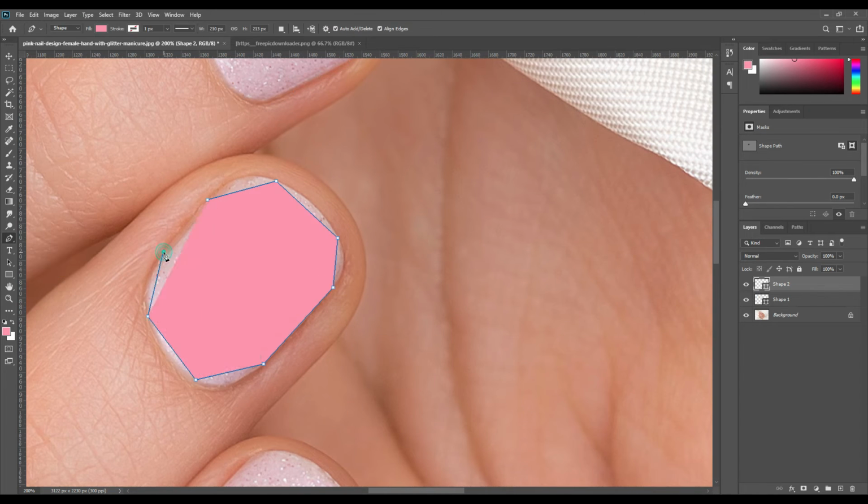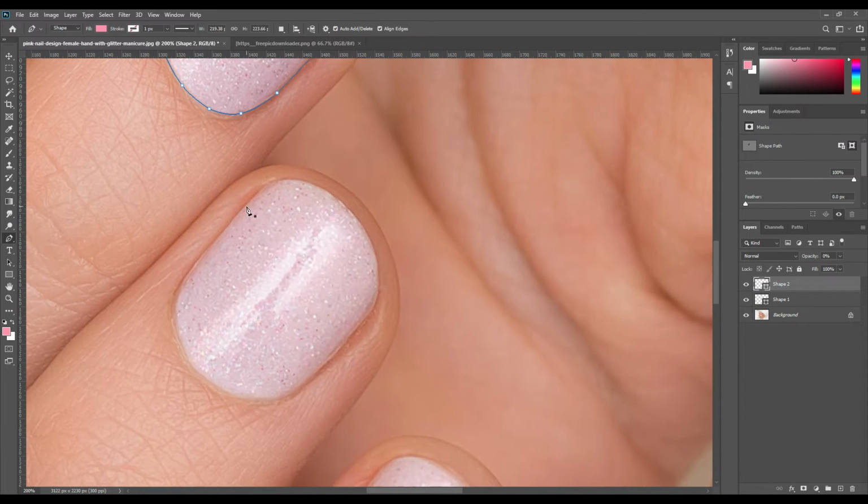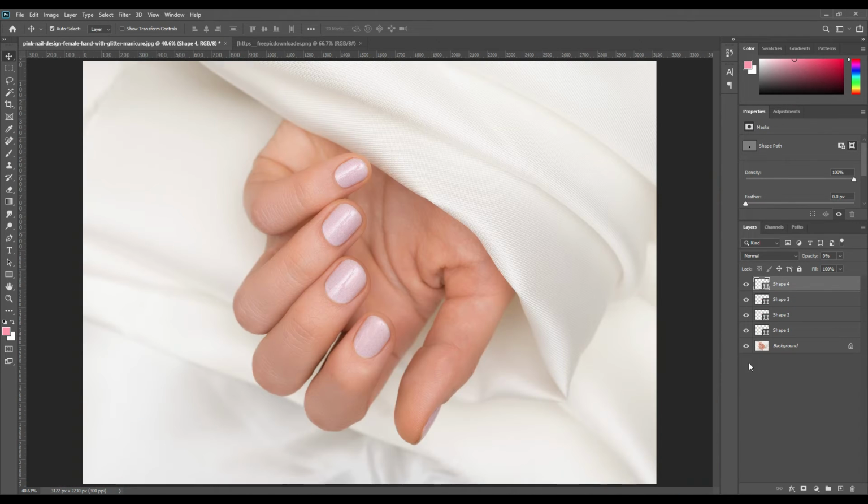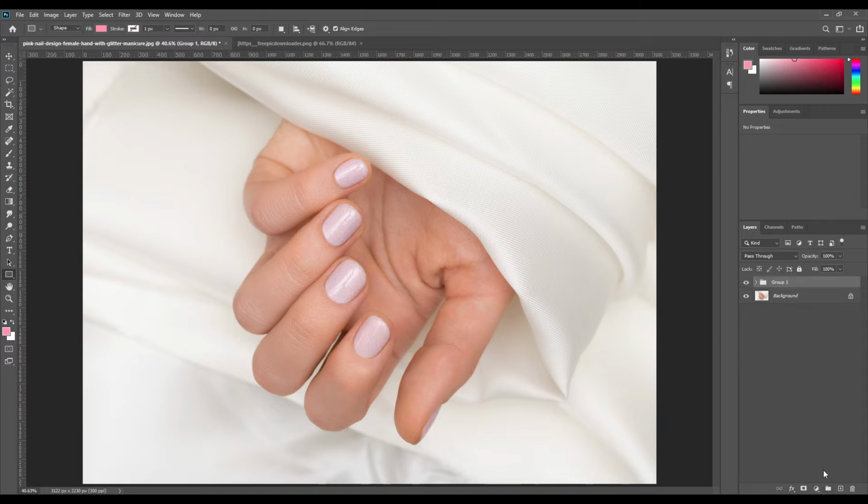Now we are done with this one nail, and then you do all the 5 other nails. If you need more help, you can slow down the video or you can pause in between or go back to watch it again and follow the steps. Once you are done with all the nail shapes, you'll see you have 4 shapes now.